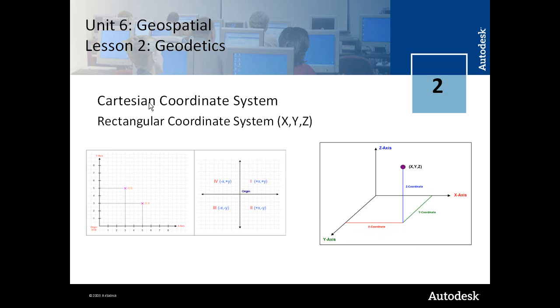Cartesian coordinate system is a simple rectangular coordinate system with commonly known x and y values, and in this case quadrants. And a three-dimensional Cartesian coordinate system has a z value associated with the x and the y.